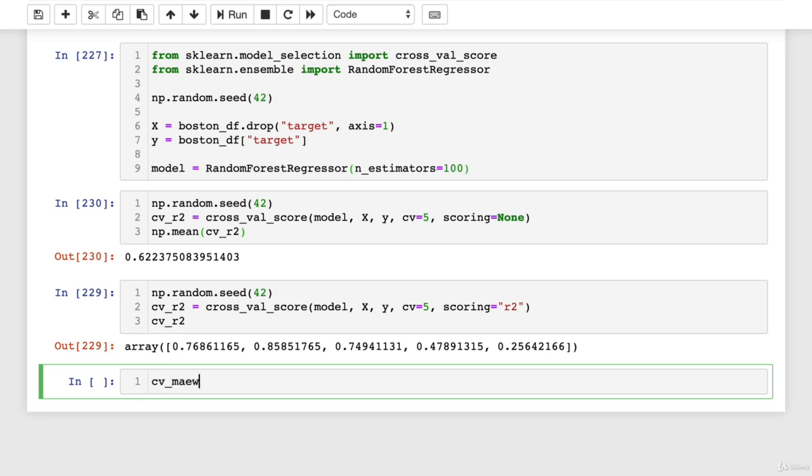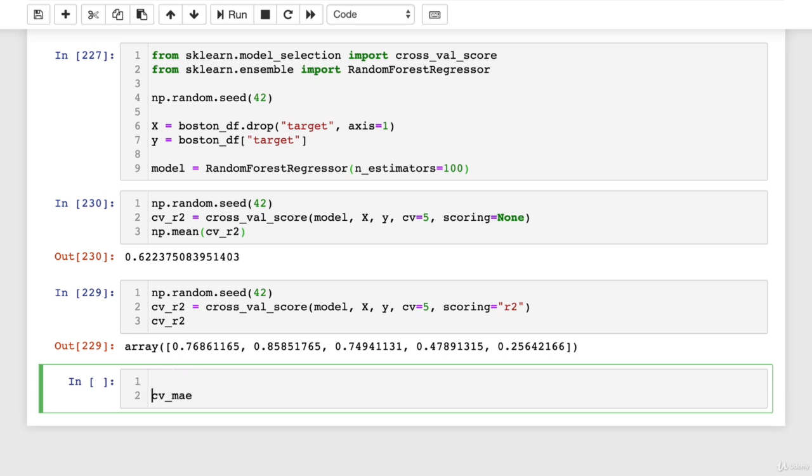So CV MAE, we'll put it in here. Mean absolute error. Wonderful. CV MAE equals cross-val score. We'll pass it our model, which is a random forest regressor, X, Y, a CV of 5. Scoring is going to be, what might this be? We might type in, we'll guess this string, mean absolute error.